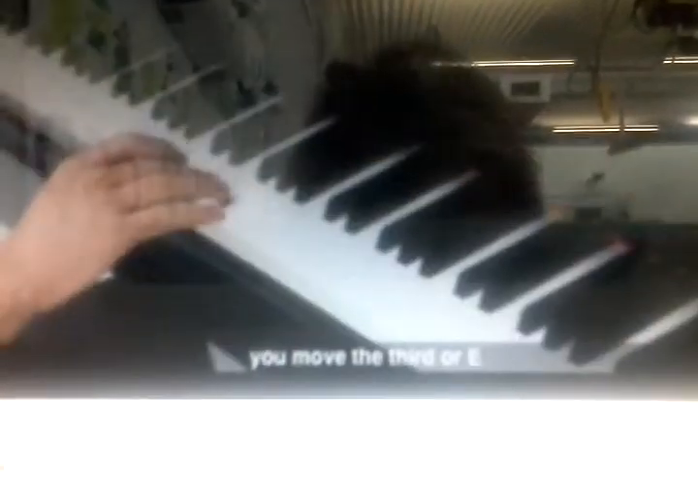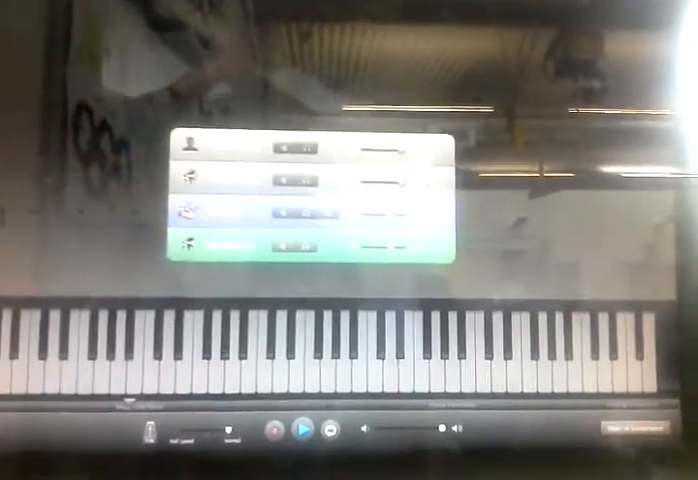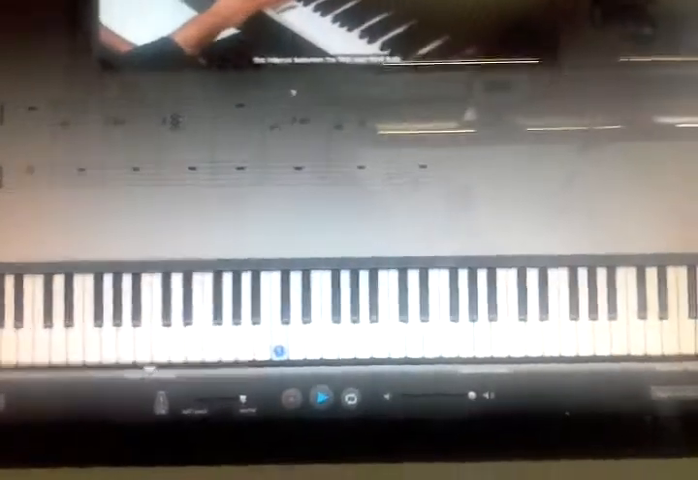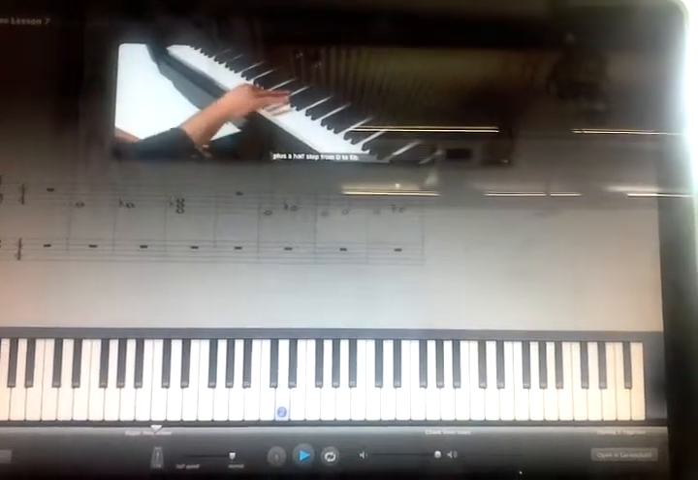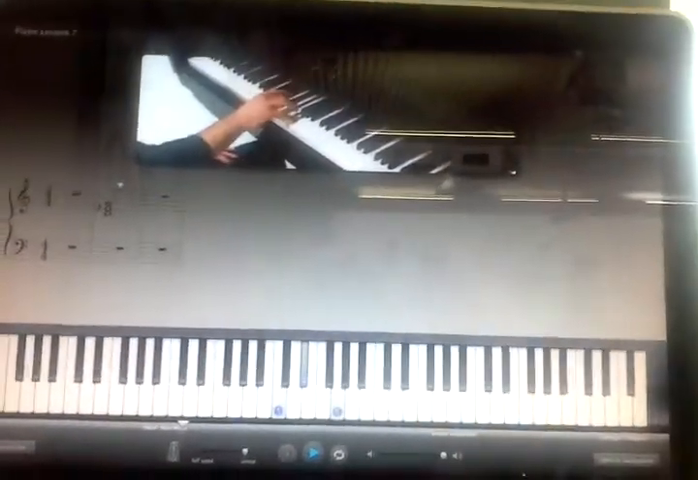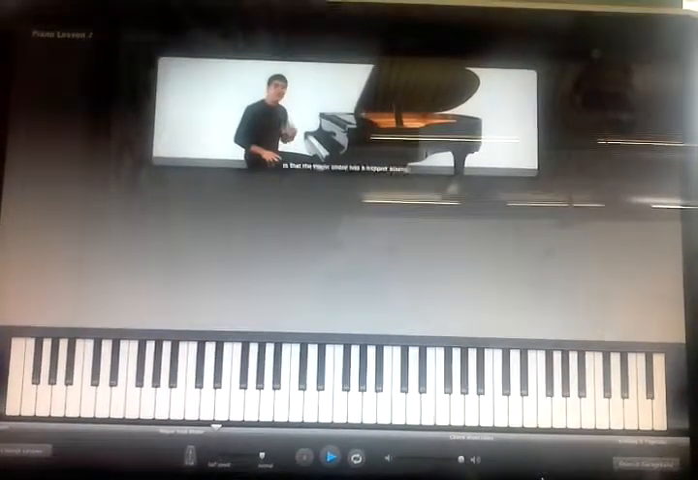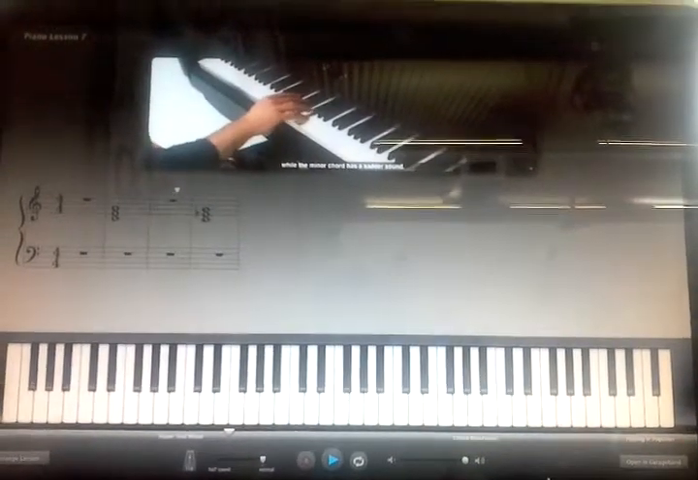If you want to change a major chord to a minor chord, you move the third, or E, down by 1/2 step to E flat, and it'll sound like this. In a minor chord, the interval between the first and third note is a whole step from C to D, plus a 1/2 step, D to E flat. This interval of a step and a half is called a minor third, and it's what gives the minor chord its unique sound. A good way to think of the difference between a major and minor chord is that the major chord has a happier sound, while the minor chord has a sadder sound.